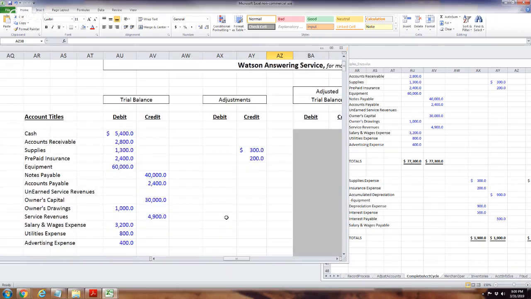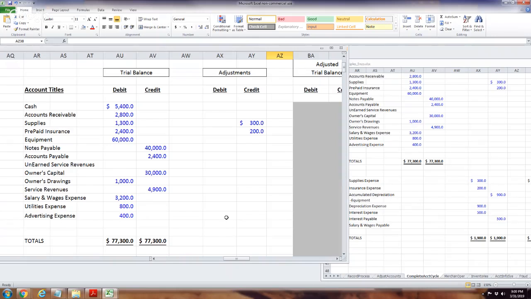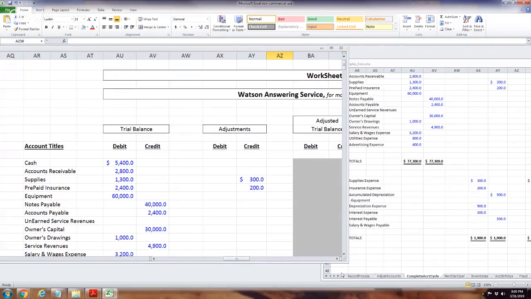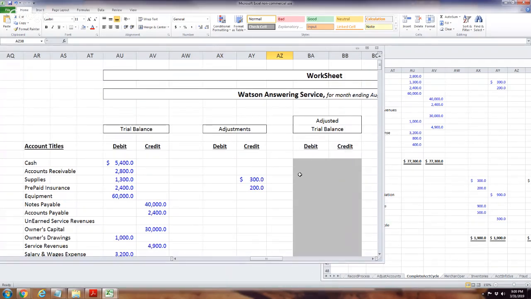Okay, so yeah, you've seen this before already. We had the trial balance, we had all the entries, the cash entries, the prepaid insurance entries. We had all those pieces. Then we had all the adjustments. Now the next thing is to sum up what we're doing here.